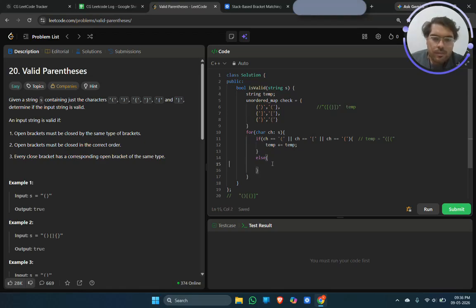As you can see, I'm writing the else condition here, and I'm requiring an if condition: if the temp variable dot length, as you can see, I'm writing a length here, is equal to 0, then I return false. Why do I return false here? Because as you can see, I was given an example to handle.